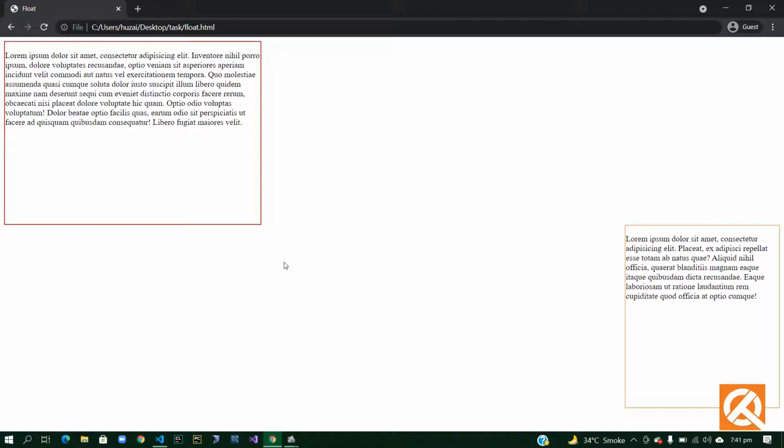Now I know how to do this, but what if I want to move this div right next to this one? They both should be on the same line. In that case, I will have to give this div a float property as well. Of course I don't want it to go to the right side, so I can just give it a property of float left over here.